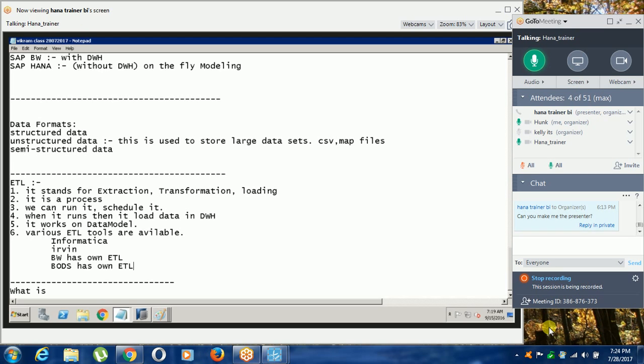So BODS is an ETL tool of the SAP company, and BW also. Okay, ETL is included in BW. We can't say that complete BW is ETL. Complete BW means ETL plus data warehouse.